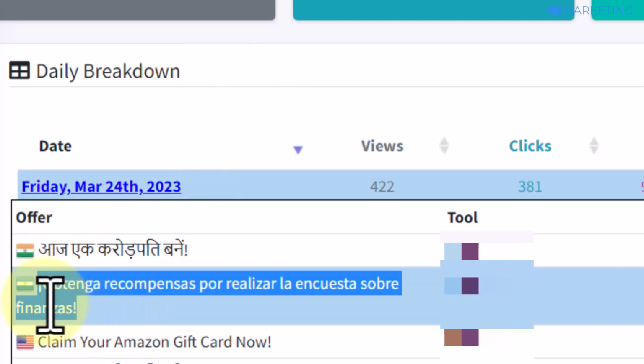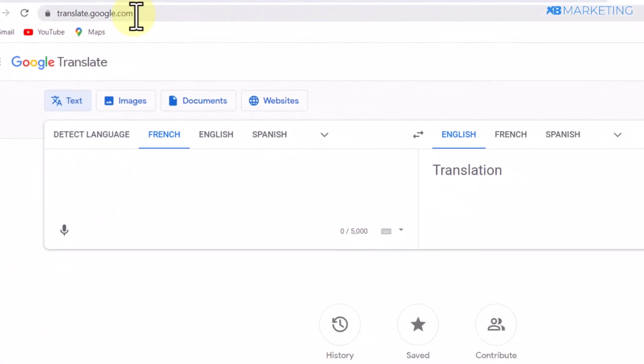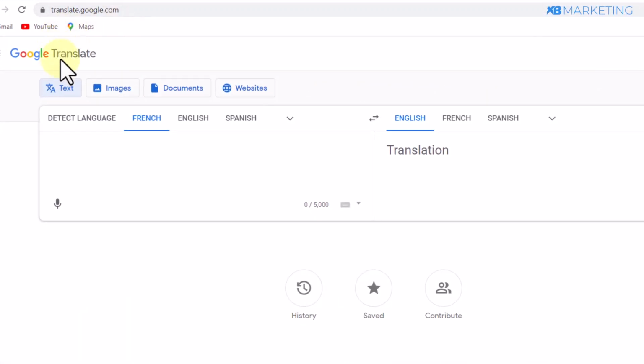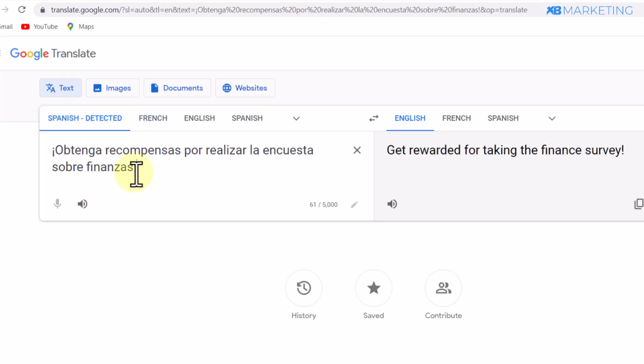So all you just need to do is to copy the title of the offer. So you want to come over to translate.google.com. Once you come over to this website, all you just need to do is to paste in the title of that offer, and you want to select the text language. Once you paste in the title of the offer right here, it's going to translate it to English, and then you will understand what the offer is all about. Okay, so basically this is how you can go for offers that are in other languages.